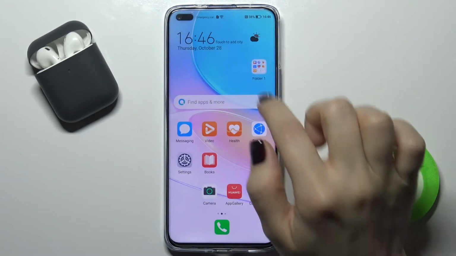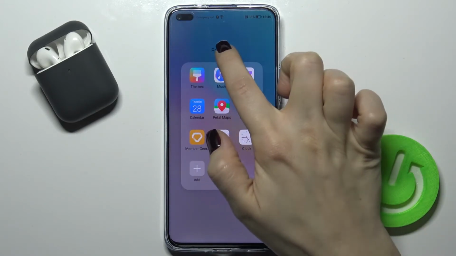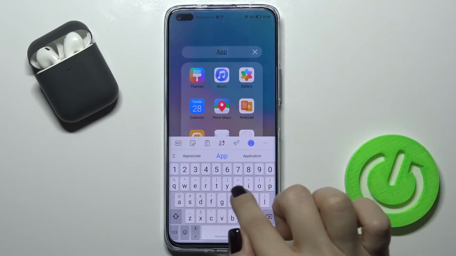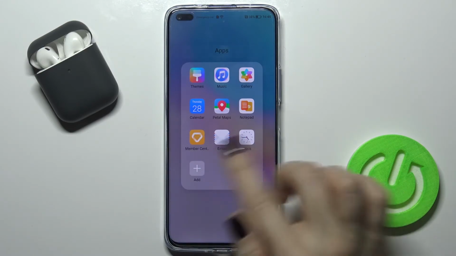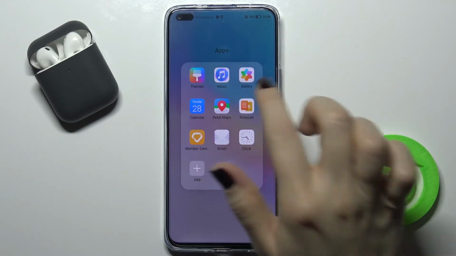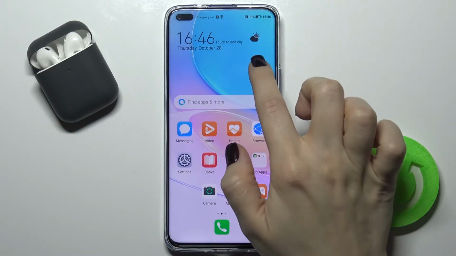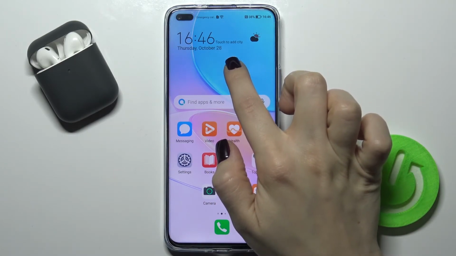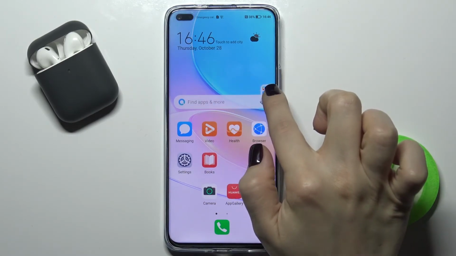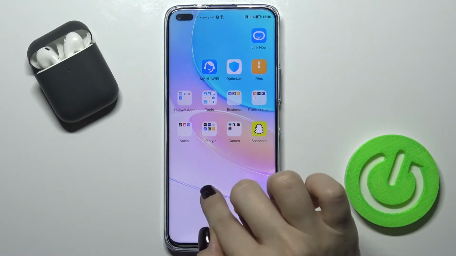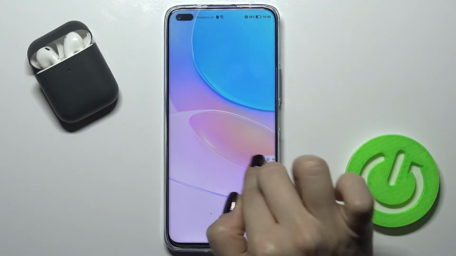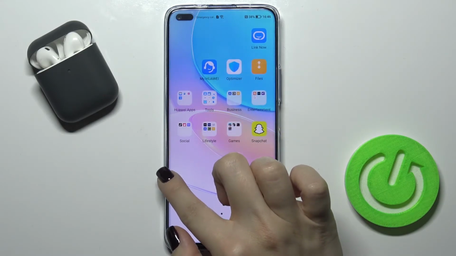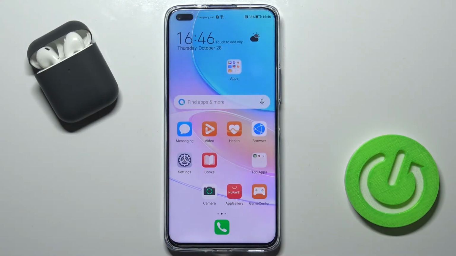If you want, you can rename your folder. Just tap here on the name and now, for example, type apps. So as you can see, the name has changed. If you want to move this folder between the screens, just press for a while on the folder and drag it to the other screen. If you want, you can just take it back the same way.